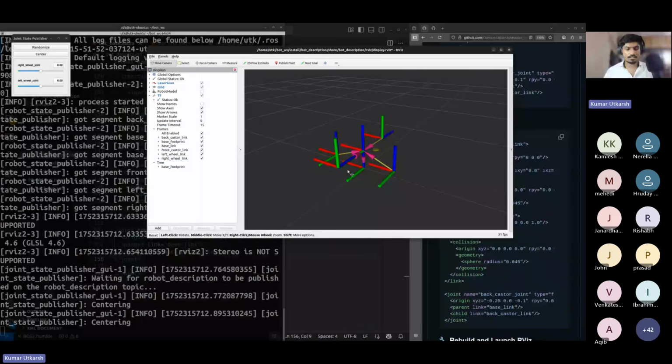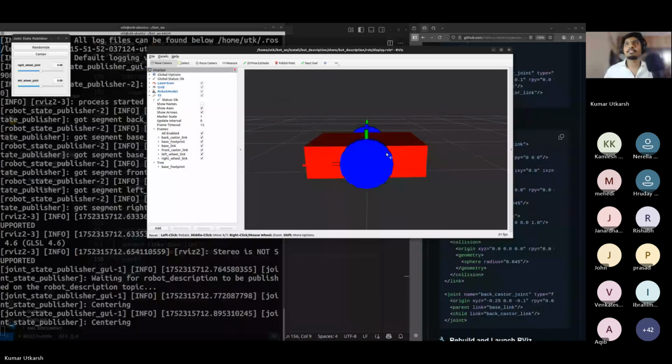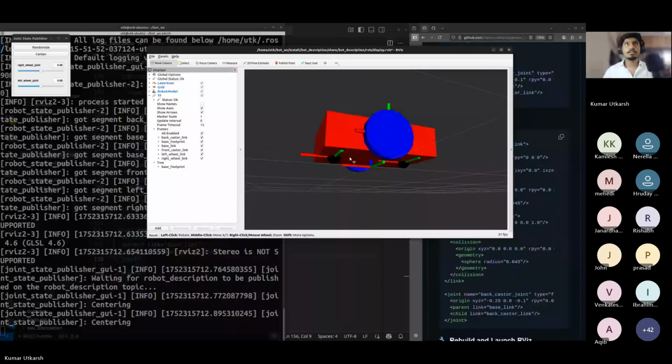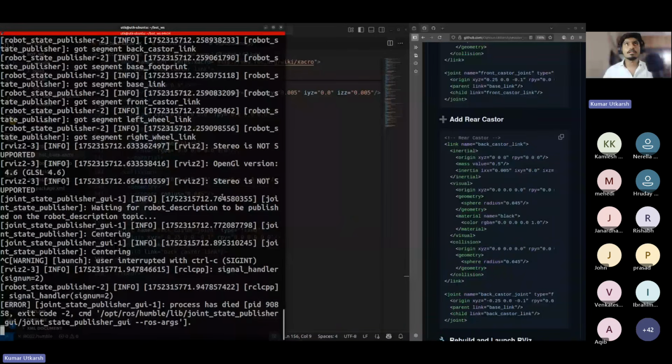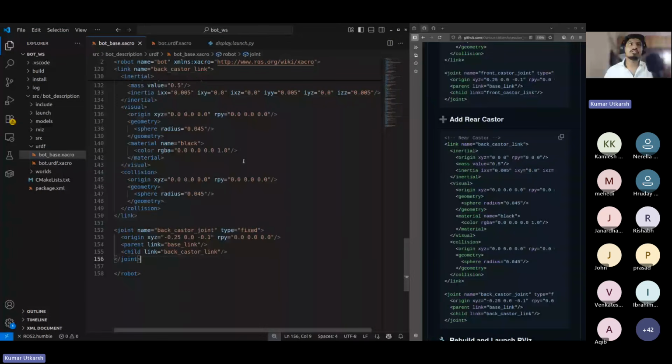Or you can also call them joints. And the thing we defined, the robot model, these things are called links. And these are the joints. So our caster wheel is added. So the chassis of our bot is ready. Now we'll quickly add an edge avoiding sensor to our bot.